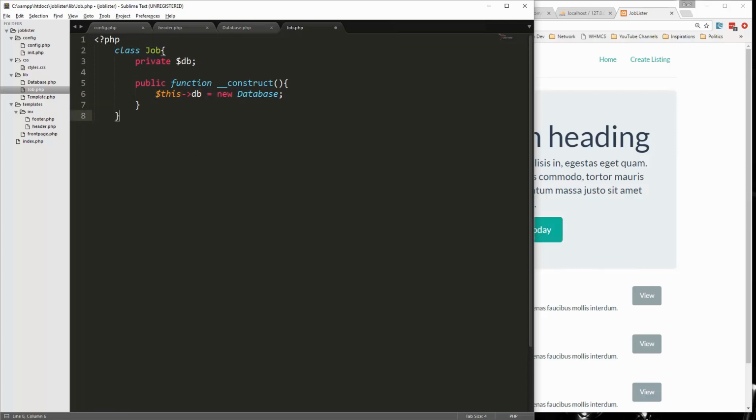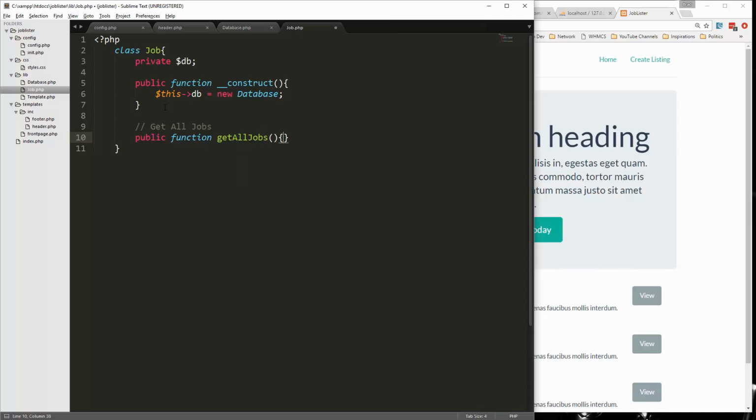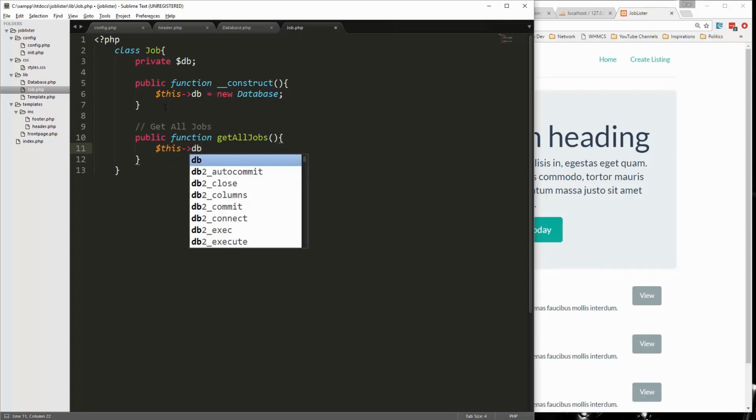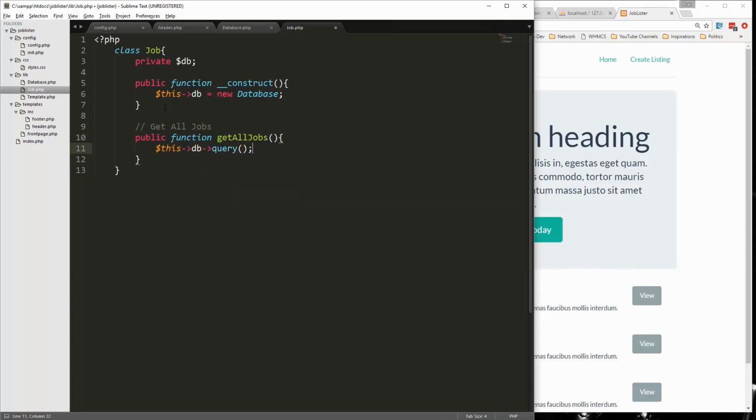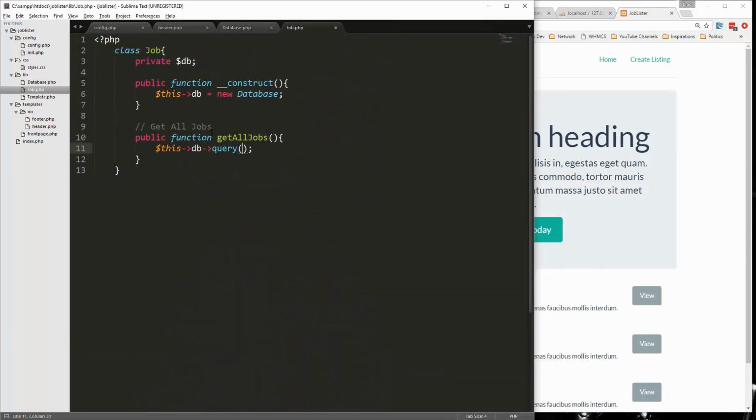Alright, so then we'll create a function to fetch all jobs. Alright, so let's put a comment here. So we want to say public function get all jobs. And then we can use that database class. We can say this DB query. Alright, since we're using this database class, we can use this query right here, this query function. So that's what we're doing here.